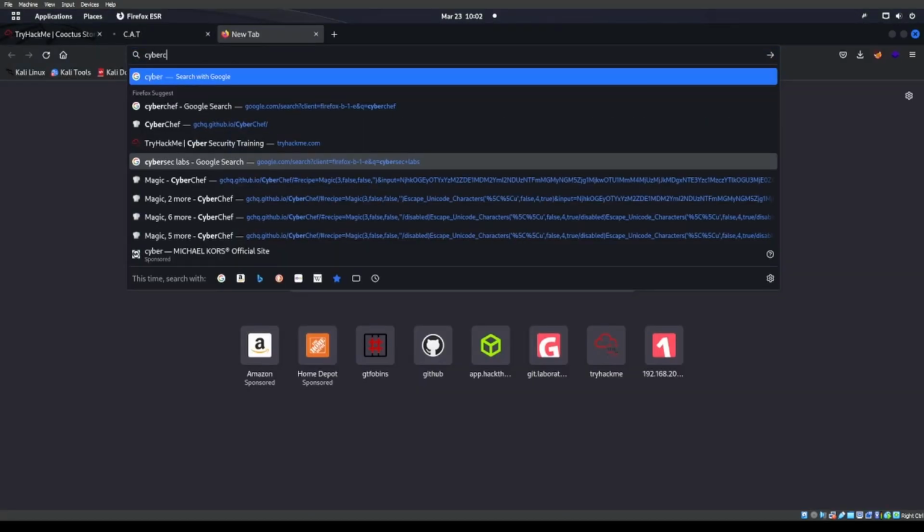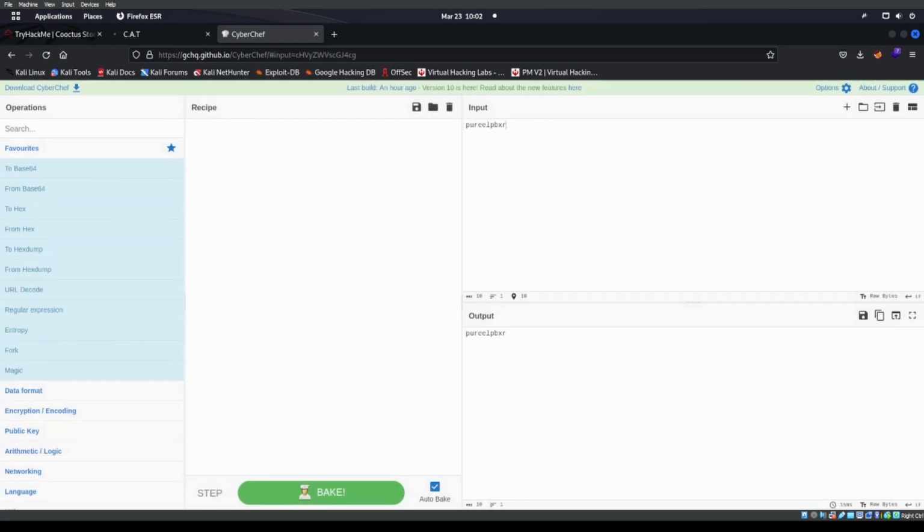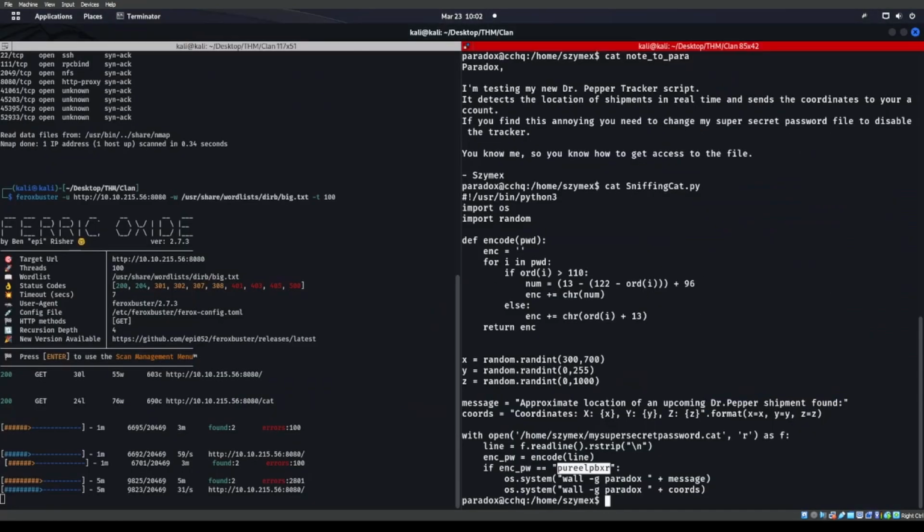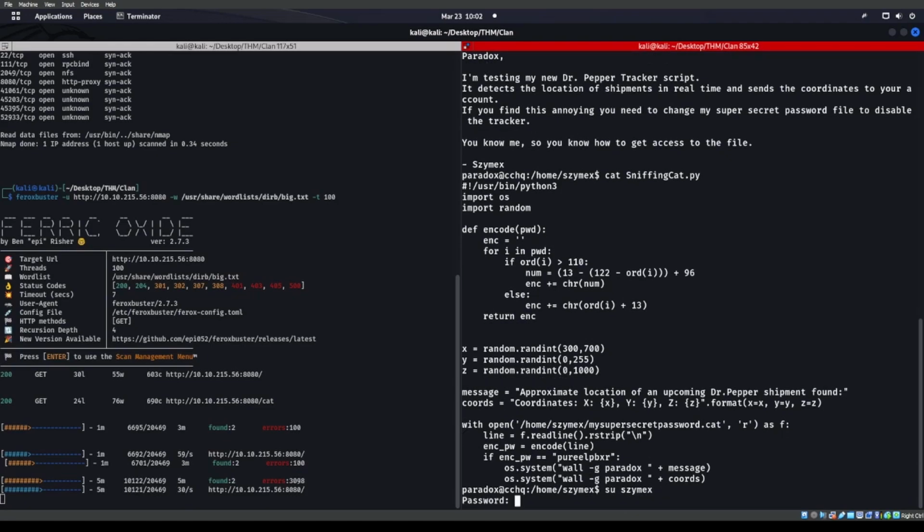So let's go to CyberChef, and we'll do a rot 13 real quick and see what we can do with that. We'll just throw rot 13 at it, and we get cherry Coke. Now it does say to SSH in as everyone, but I only found one person that I could actually SSH into, so I'm just going to su into, who is that? Sysmic, and we'll throw his password in there.